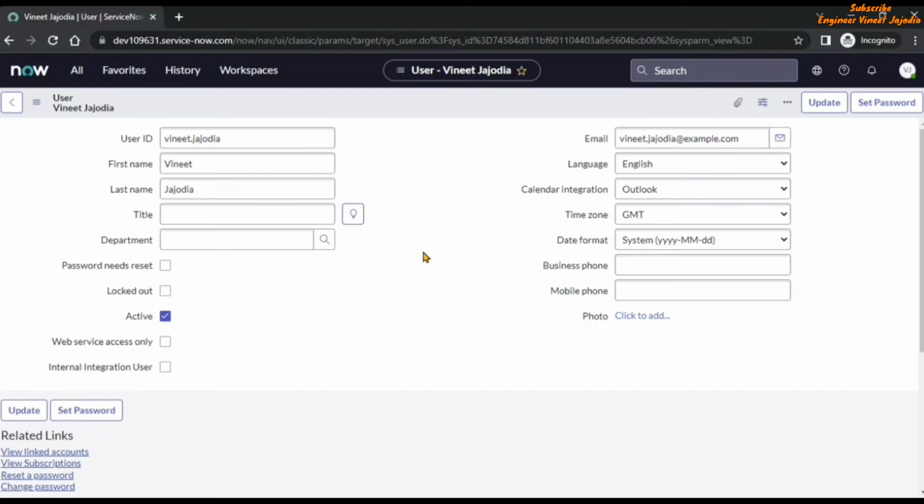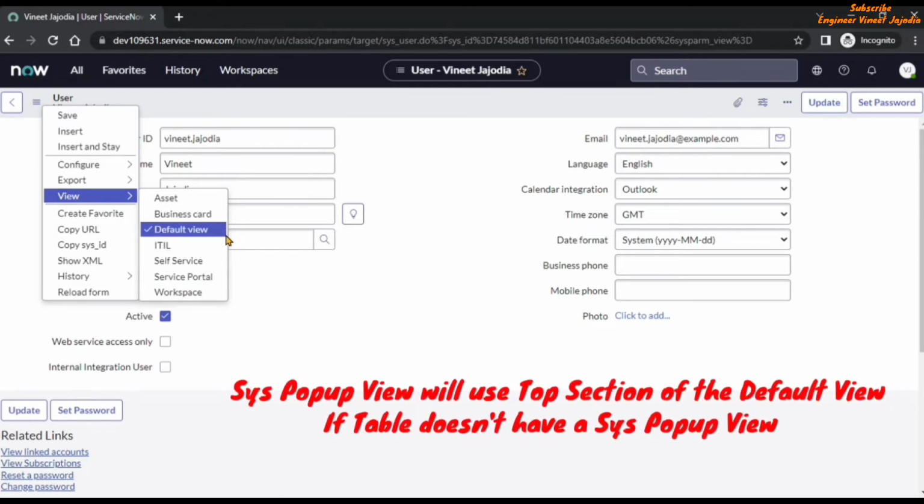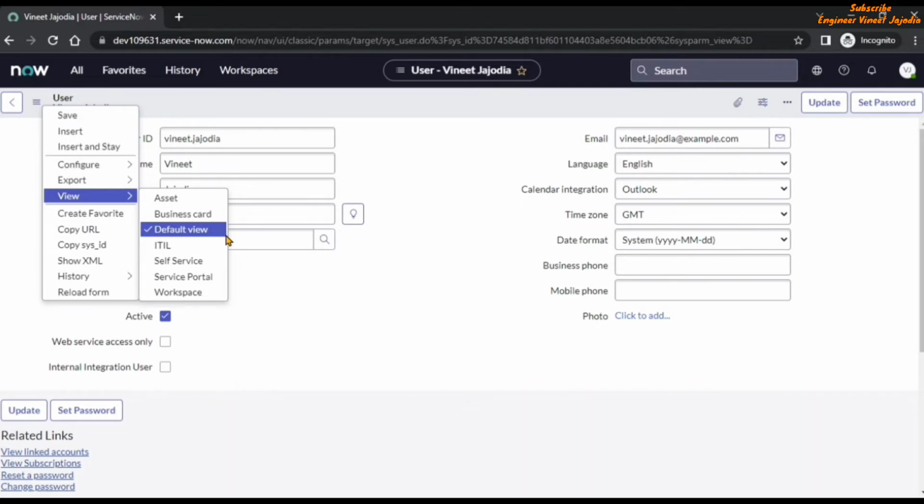Why is this happening? Because the user table does not have its own sys popup view. So if we click on additional actions and we go to views, we can see how many views are available: asset, business card, default view, ITIL, self-service, service portal, workspace. But there is no sys popup view available for the user table. So the sys popup view always uses the top section of the default view if the table does not have its own sys popup view. Okay, and that's why it is called default sys popup view configuration.